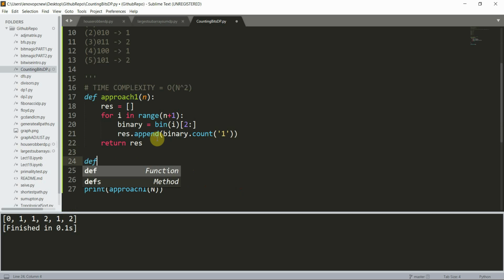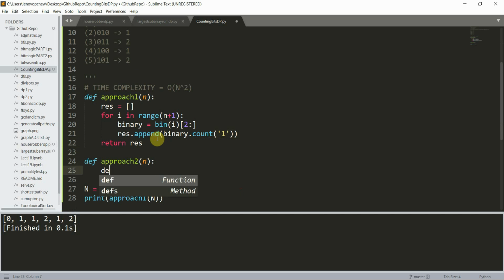Define approach to n. So we will define one another function, count ones, which is also known as Hamming weight. You can solve this like the Hamming weight. You can give any function name; I can define count one.